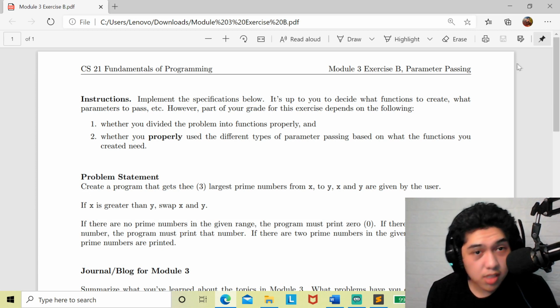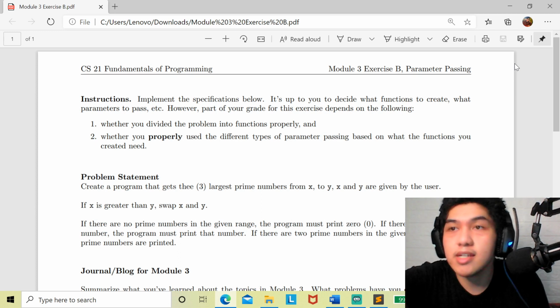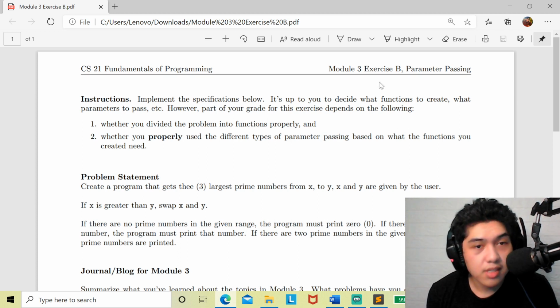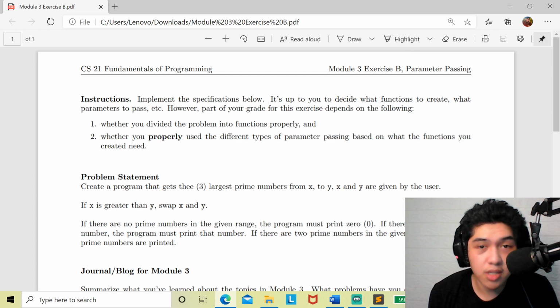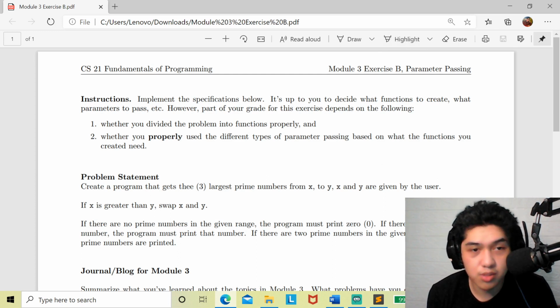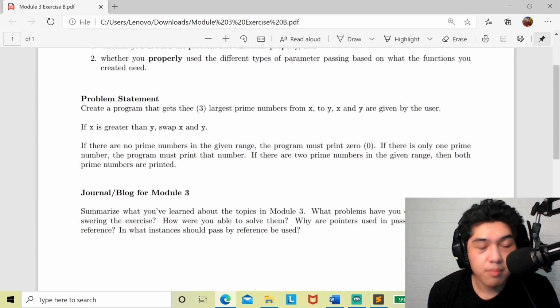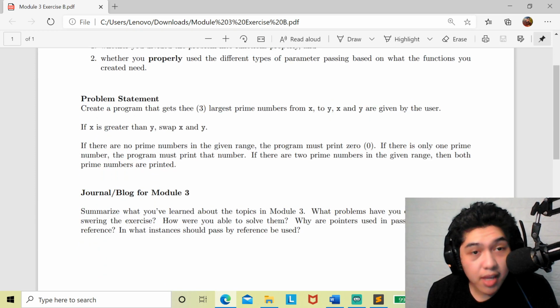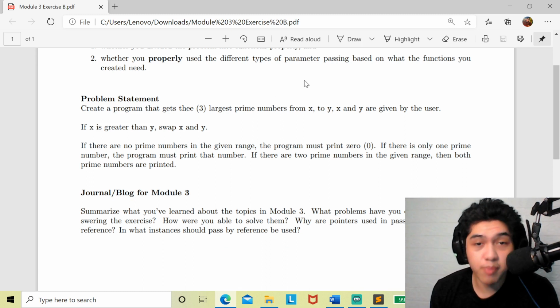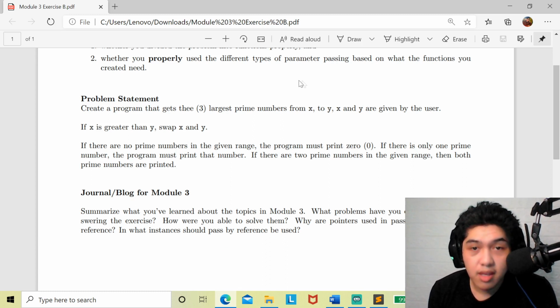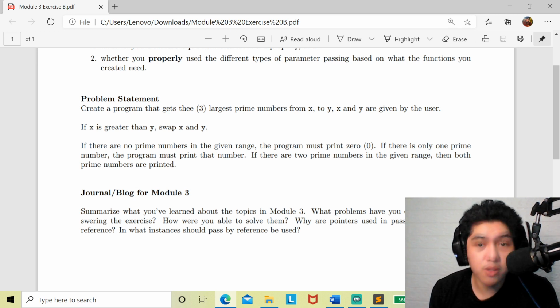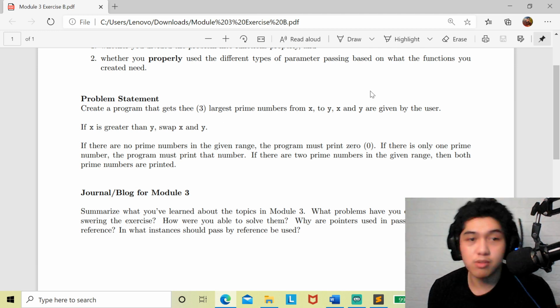So for instructions, it says implement the specification below. It's up to you to decide. We're just going to move on. Problem statement: create a program that gets the 3 largest prime numbers from x to y, where x and y are given by the user. If x is greater than y, swap x and y. If there are no prime numbers in the given range, the program must print 0. And if there is only one prime, print the prime number. If there are 2 prime numbers, print those 2 prime numbers.